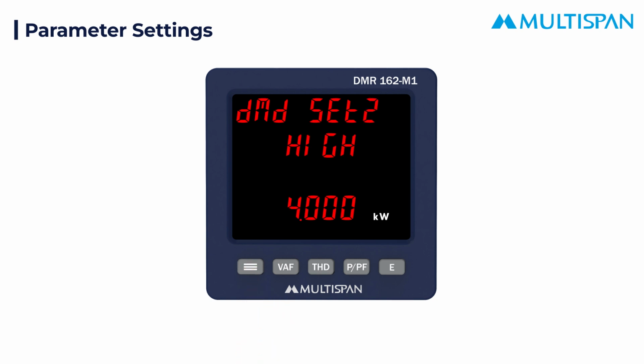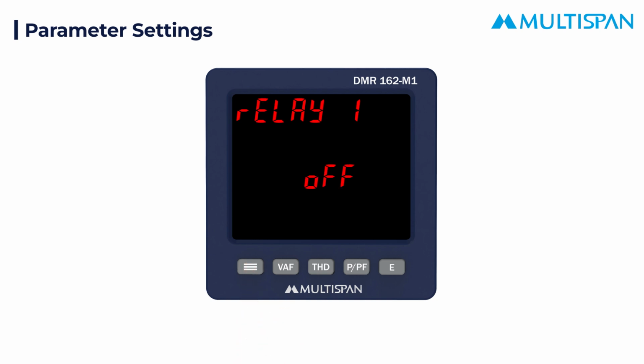Here you can set the demand high value for relay 2. So, as soon as it goes above 4 kilowatt, our relay 2 will also turn on. Press the set button again. Here you can set the demand set to low value, meaning relay 2's low value. Press the set button again to access the relay mode selection.